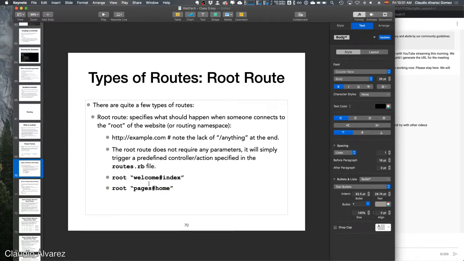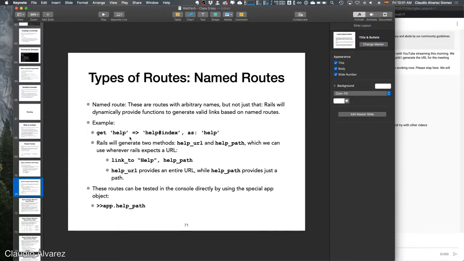Anyways, if you do this, it will perfectly work for any user who wants to see your homepage, the root path of the application. Then the routing system has a couple of interesting conveniences.